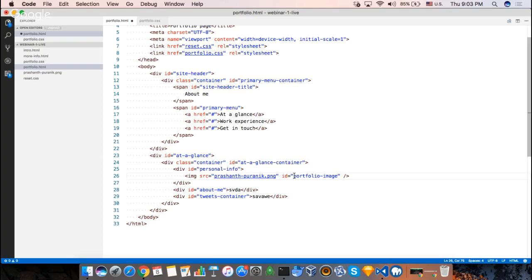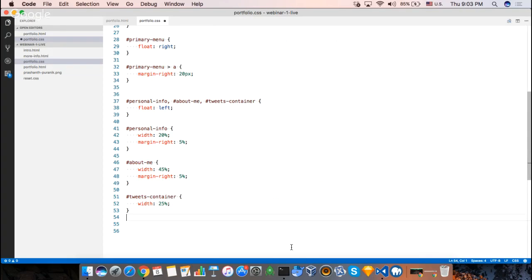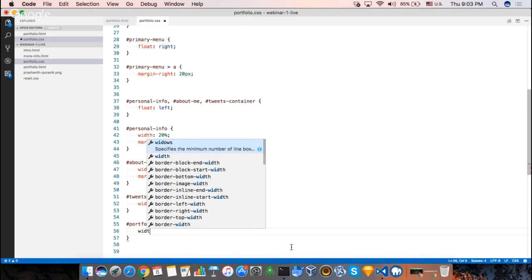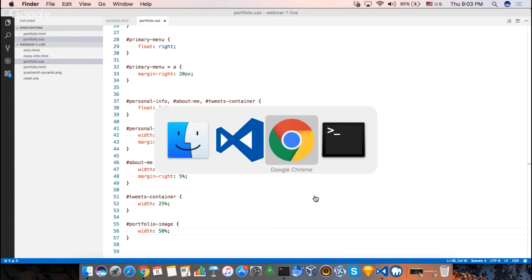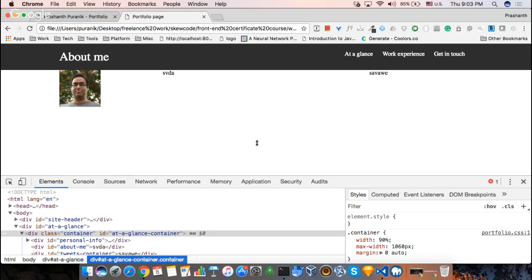And for the portfolio image, we'll restrict it to some percentage of the parent, because naturally, images will take up their own size. It won't depend on the parent. So width, let me say 50% of the parent, however much that floated element has. So now it's much better.